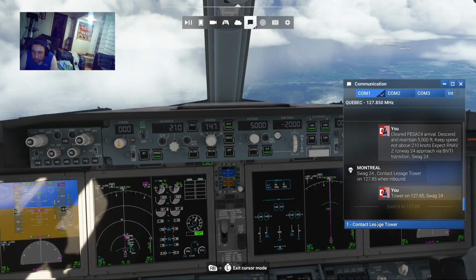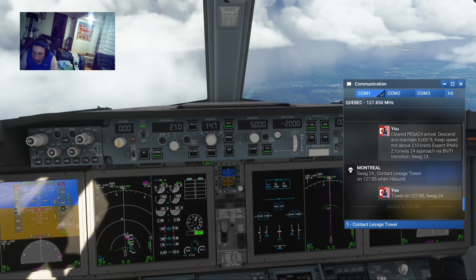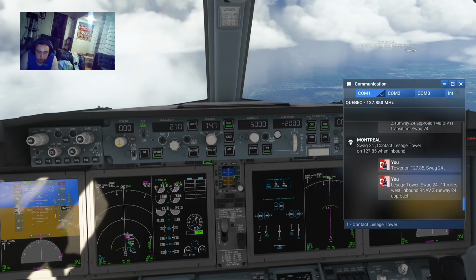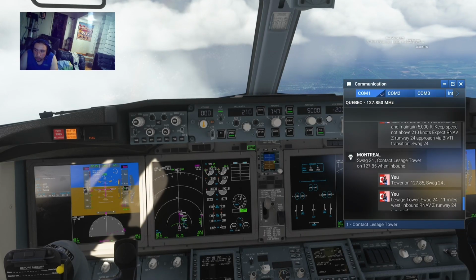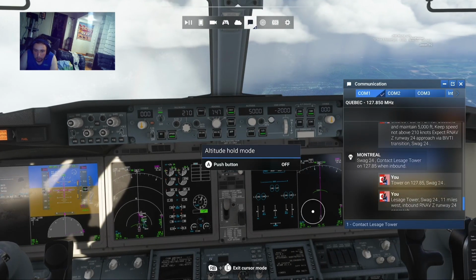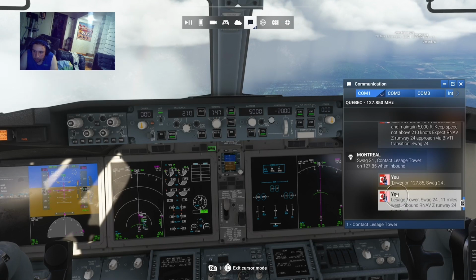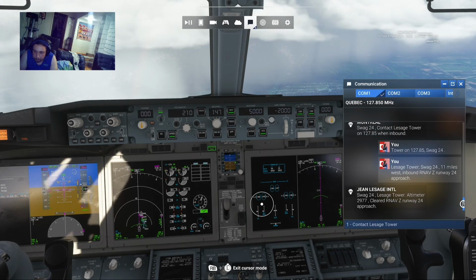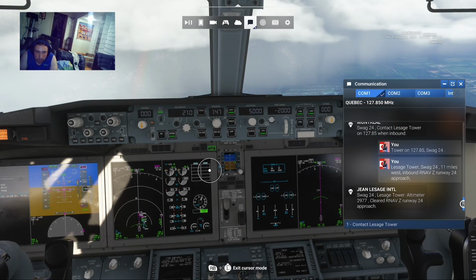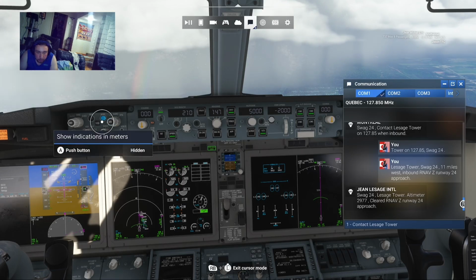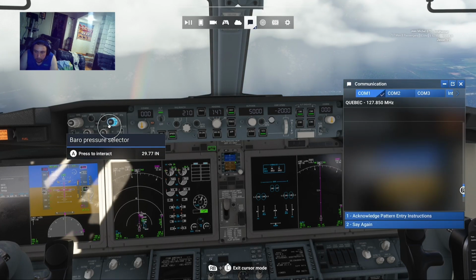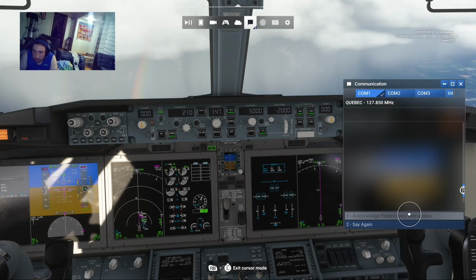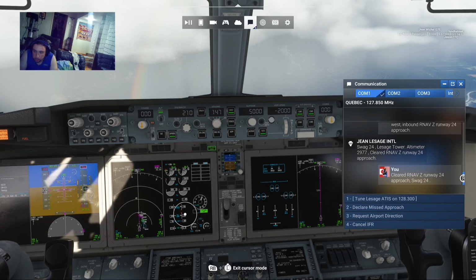So let's contact the tower here and see if they have any more information for us. So telling the tower that we're inbound RNAV Zulu approach. 2977. 2977 is set, and we're going to acknowledge this.